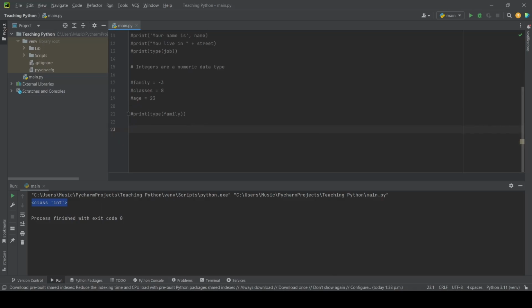Okay. With floats, floats are also a numeric data type, with the only difference being that it is able to hold decimals, unlike integers. So they still can hold negative and positive numbers, but this time they're able to hold decimals within them as well.